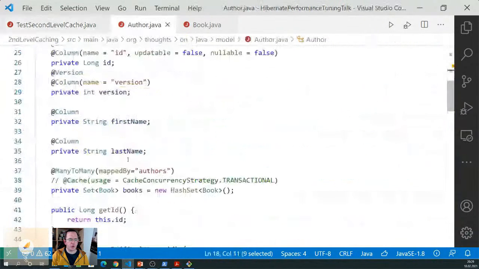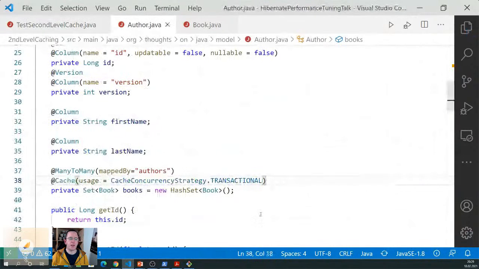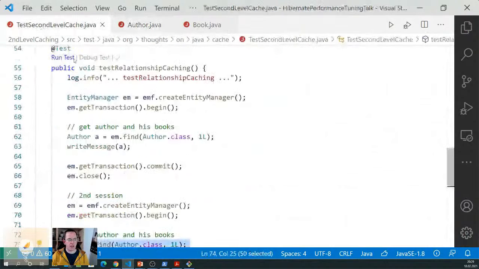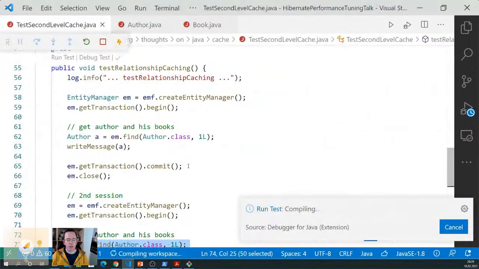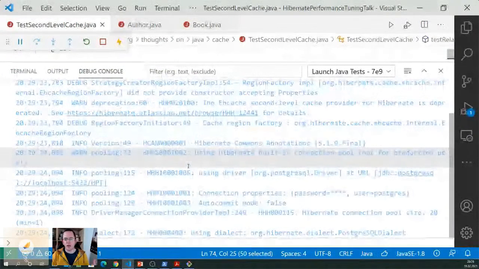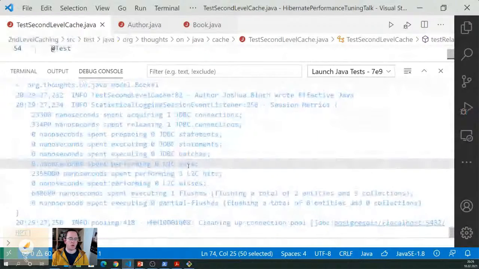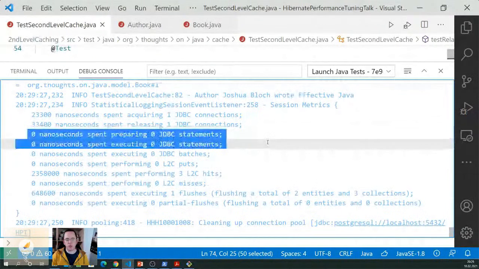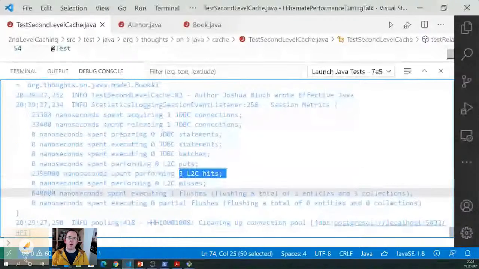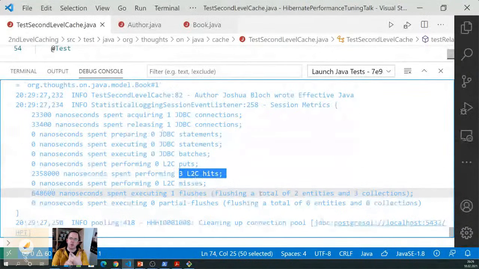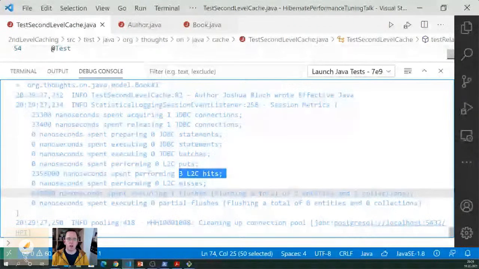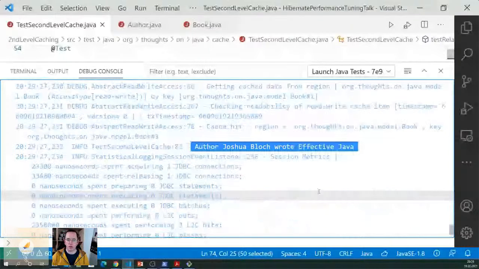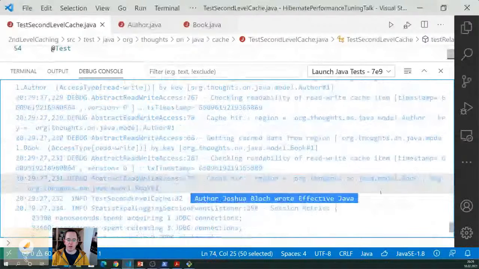If you want to cache that information as well, then you need Hibernate's proprietary cache annotation, and you need to put it on the set of books. After I've added that annotation, I can run the same test case again, and we will see that in the second iteration, Hibernate will not go to the database. You can see that here, 0 JDBC statements, but 3 hits. So now Hibernate got the author entity from the cache, the association elements from the cache, and the book. And we can print out that Joshua Bloch wrote Effective Java without accessing the database at all.